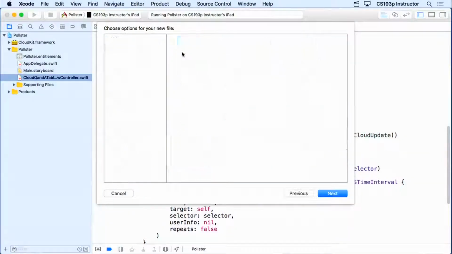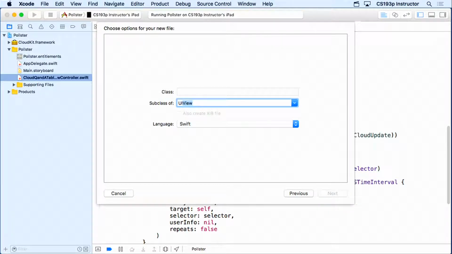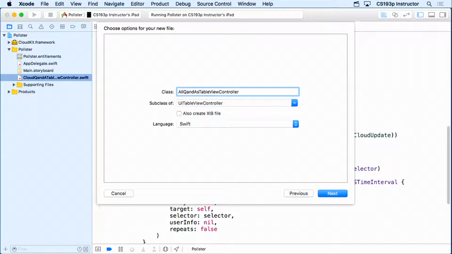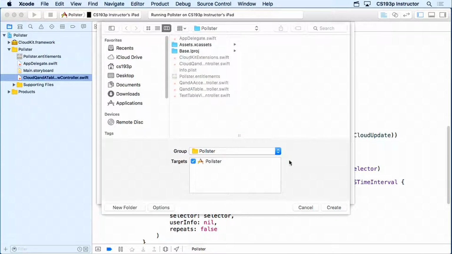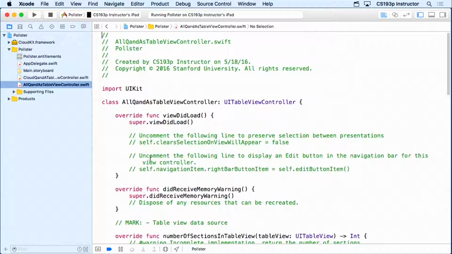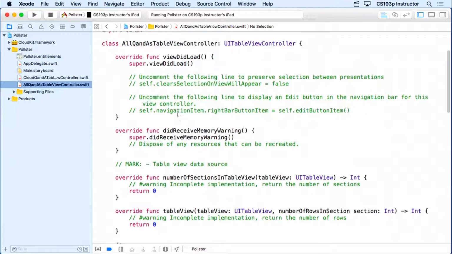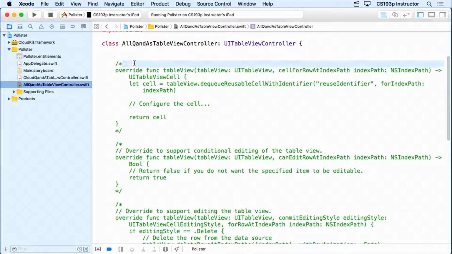Go File, New, Cocoa Touch. This one's just going to be a regular UITableViewController. I'm going to call it AllQAsTableViewController, because that's what it's going to do. It's going to be a table view controller that shows all my Q&As in it. We'll put it in the same place as usual here. Here's AllQAs. Let's go ahead and get rid of all of this stuff.